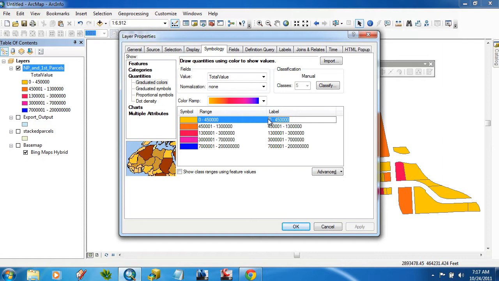So for example, this first one, I'll say less than 50K. This one I'll say 50K to 1.3M. And this one we'll say 1.3M to, and you get the idea. And greater.